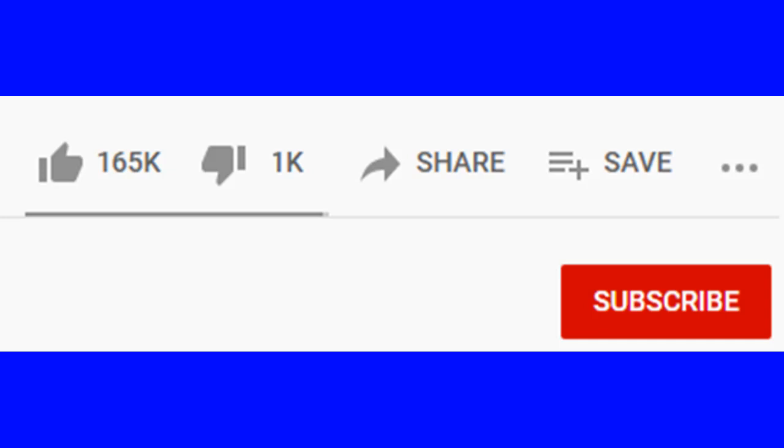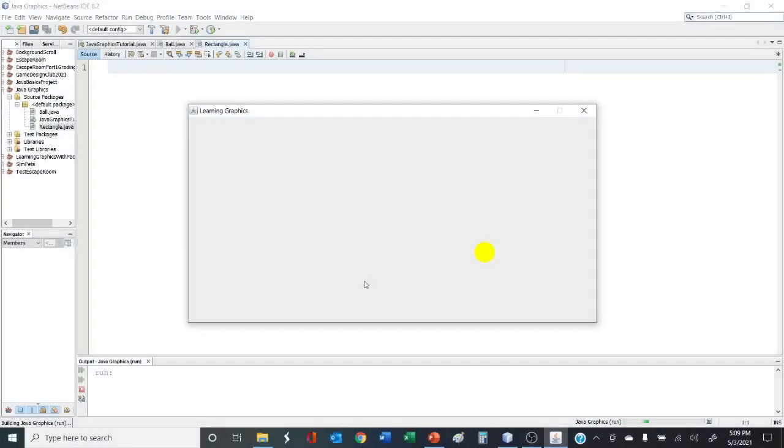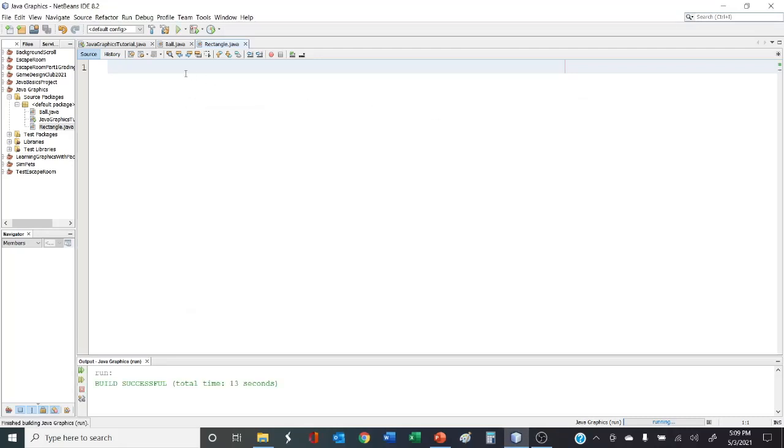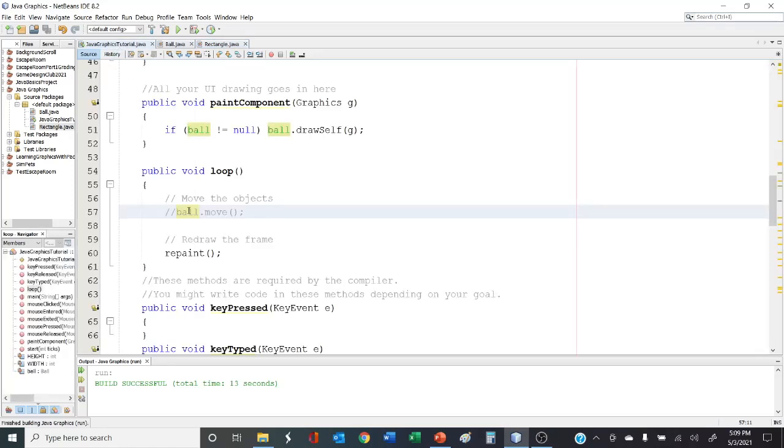Now, let's get back to the video. In the prior video, we had this yellow ball moving to the left across the screen. In this video, I've taken out the movement of the ball so we don't have any distractions and we can just focus on our rectangle. What did I do? All I really did is comment out the ball.move call in loop. That way, we're not going to call move and we won't move the actual ball.